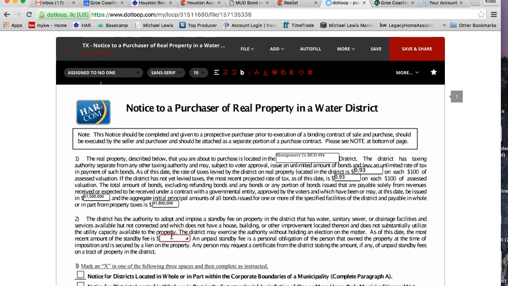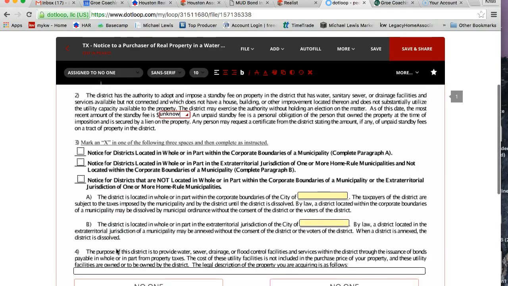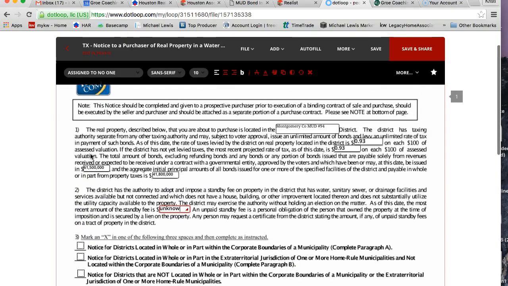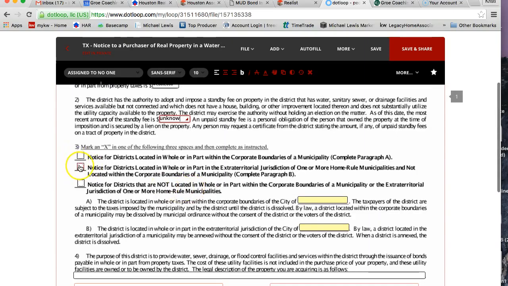And then this paragraph 2, just always put unknown here. There is a fee, we just don't know what it is. And then this is the tricky part of how do I know which one of these boxes to check. If the property is up here in Montgomery County, you're going to check this box right here. If it's more in the city limits of Houston, it's actually going to be this. And if it's out in the rural area, you would check this box.